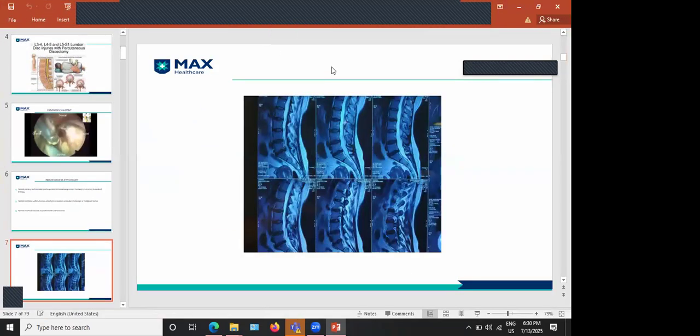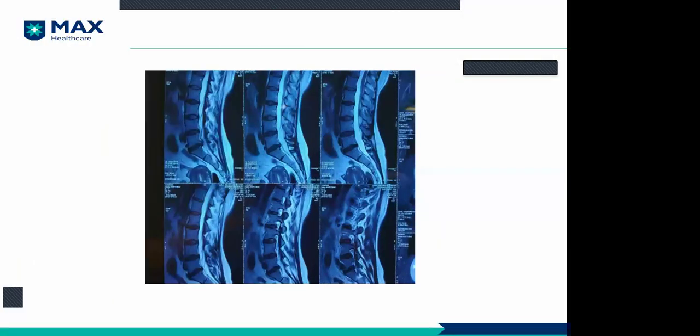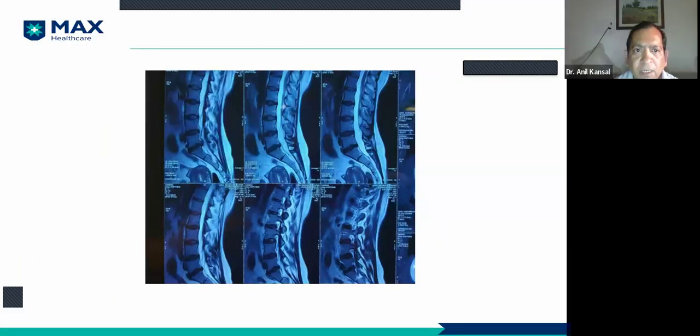So there will be F5 function or full screen optionality there, where only the slide will come, sir. Yes, sir, slide. So from current slide, sir, second option from the left, yes. now okay. Yes. Now, okay, sir.